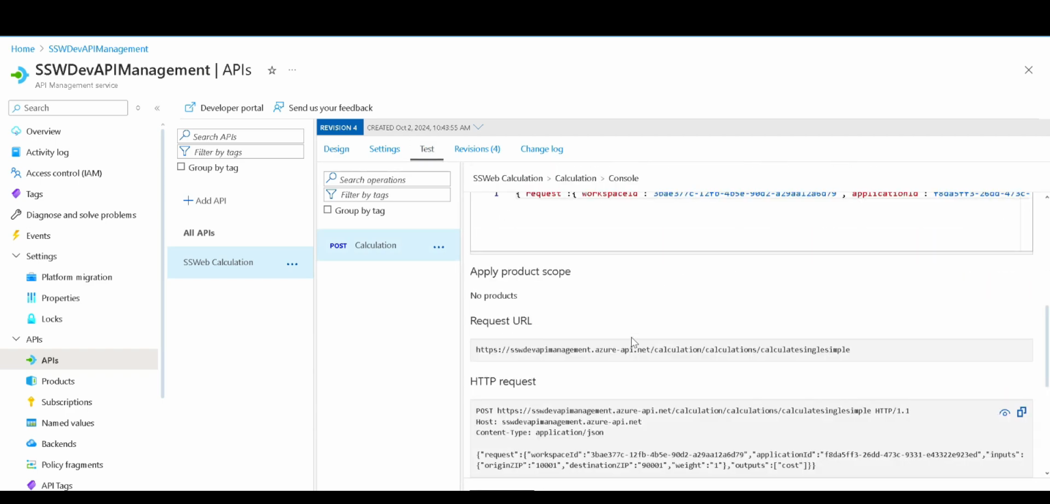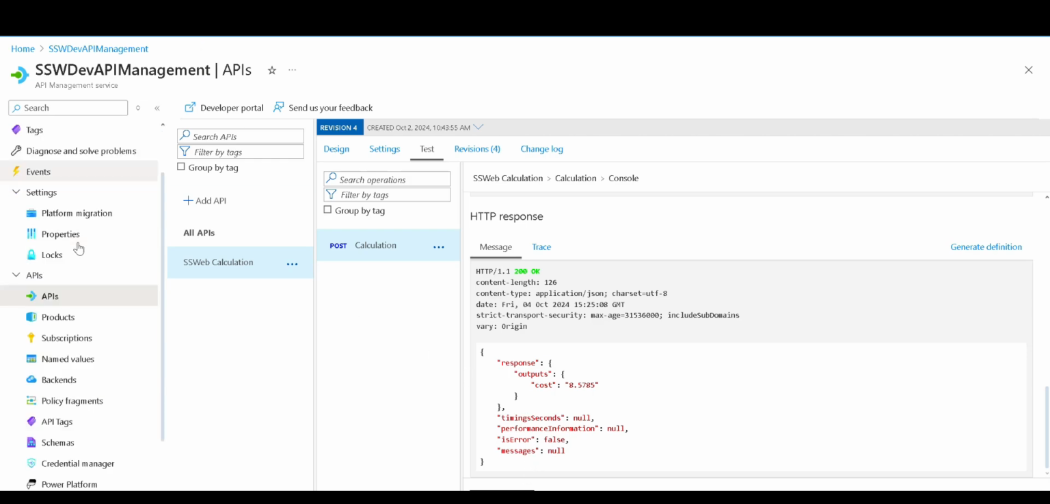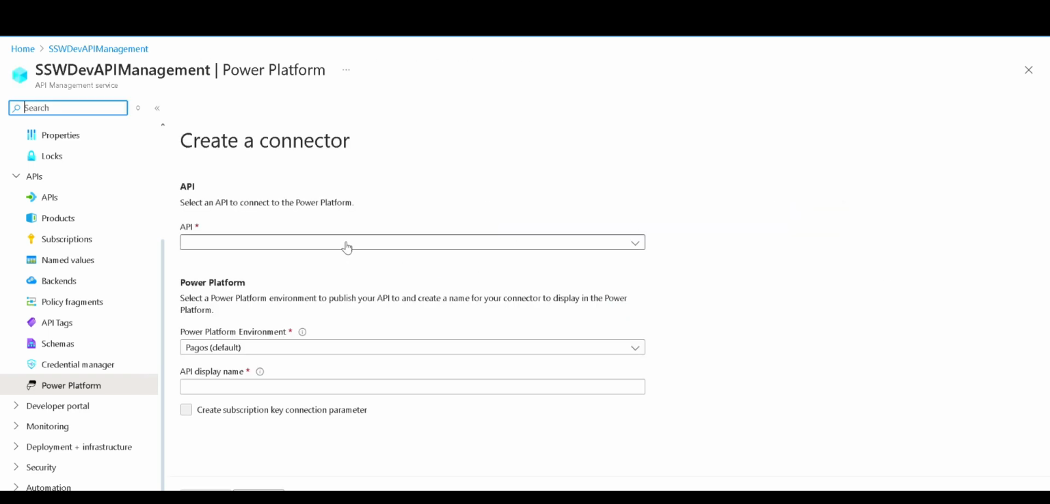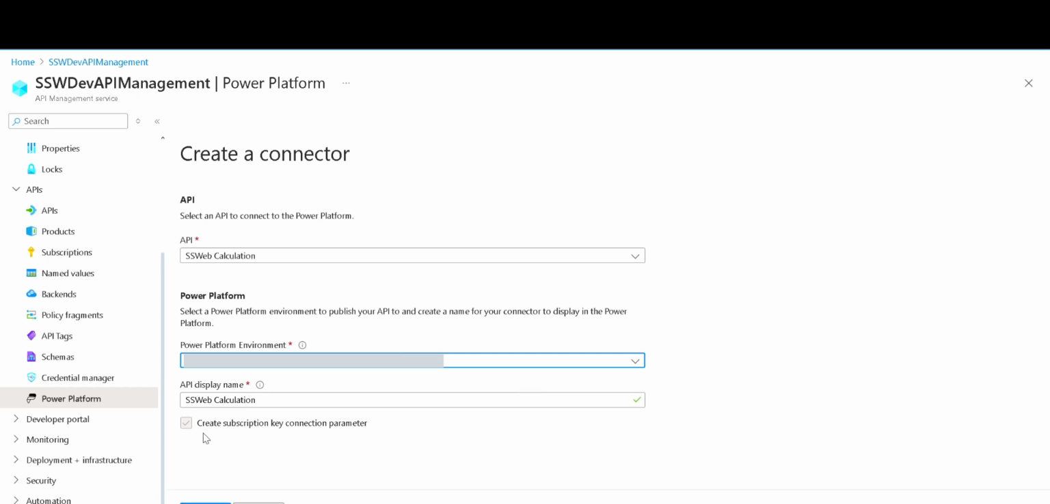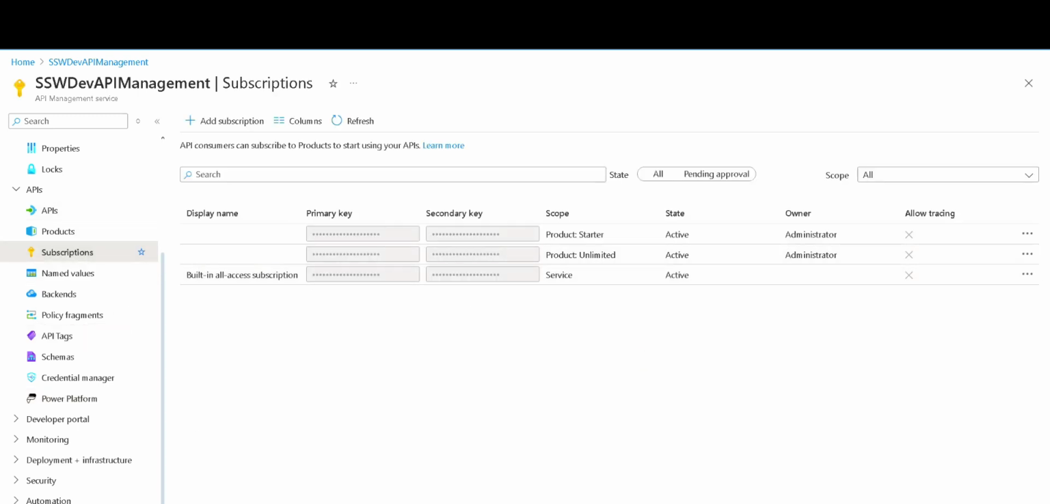Before proceeding to Power Apps, navigate to the Power Platform section on the left panel and create a connector for our API. After creating the connector, save the subscription key, which will be needed in Power Apps. You can find this key by going to the Subscription section on the left panel and selecting one of the built-in All Access subscription keys.